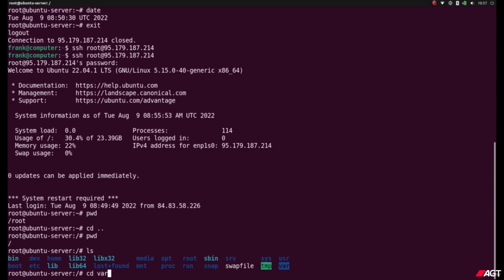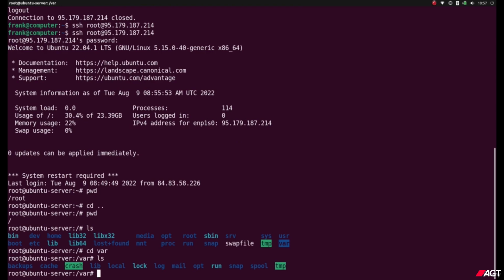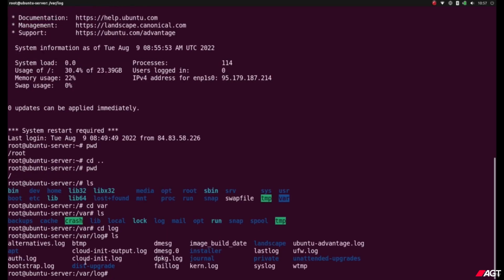If we enter the var directory, we can list the files and folders using ls. And you'll see we have several directories here. We might enter the log directory, so cd log, list the files and directories with the ls command, and you'll see all kinds of directories in blue and files in white. So based on the color you can differentiate between files, which are white in this case, and folders, which are blue.